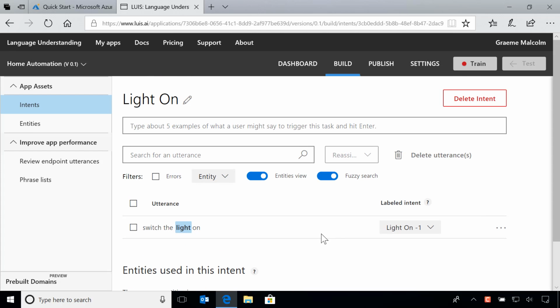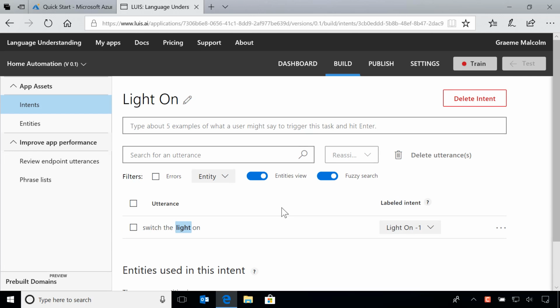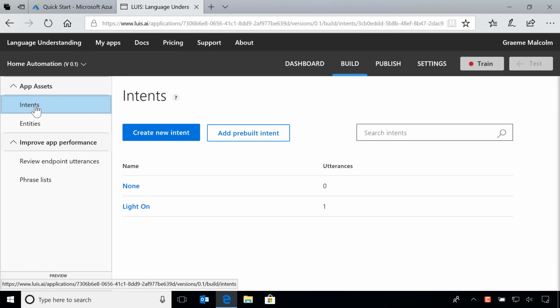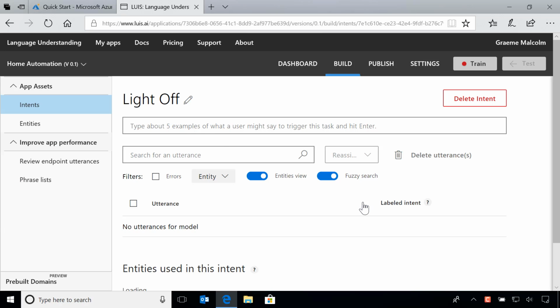So I've created this intent of light on. I've created an utterance for that. I could create multiple utterances, but in this case, I've just created one, and I've specified that this light thing here is an entity. I'm going to go back to my intents and create a second intent here, on the basis that if I want to turn the light on, I might also want to turn it off. And again, we'll just put in an utterance.